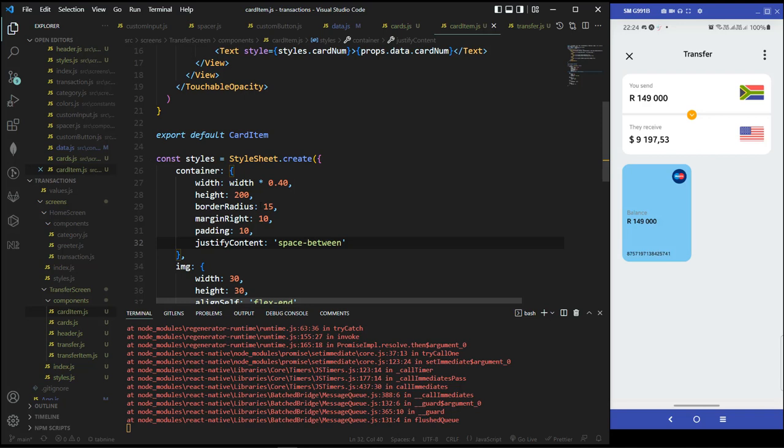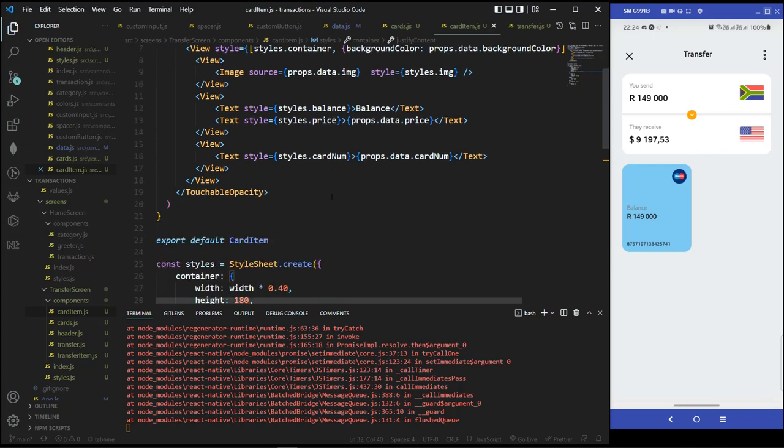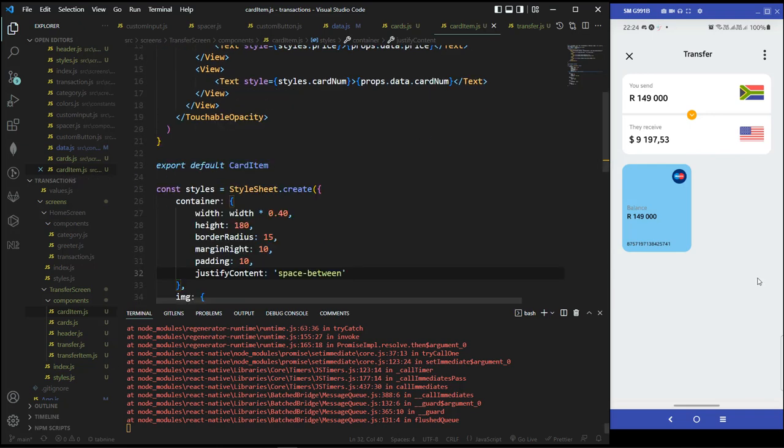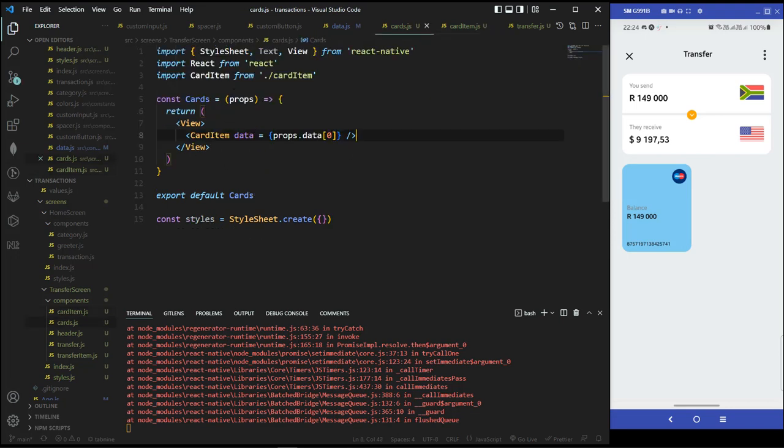We might want to reduce this a bit. Okay, let's leave it as it is. It's good. Yeah, it looks like the cards are good now. So the next thing to do is to give this cards component a list of cards, and it should just create a scroll view for us so that we can scroll sideways.